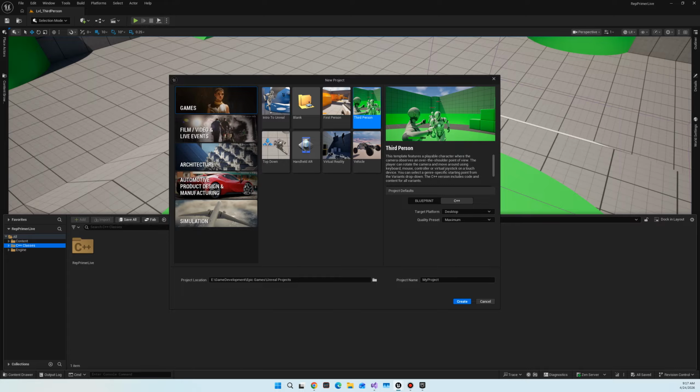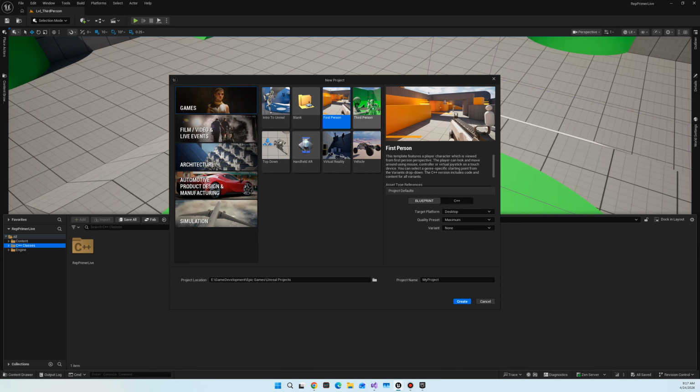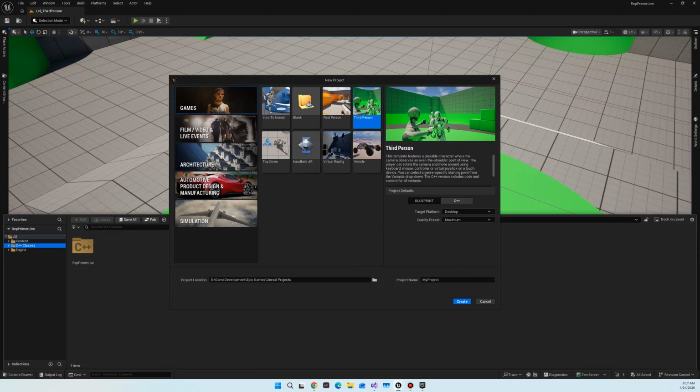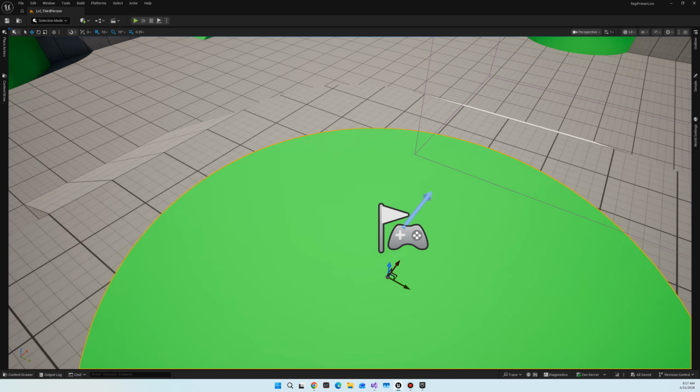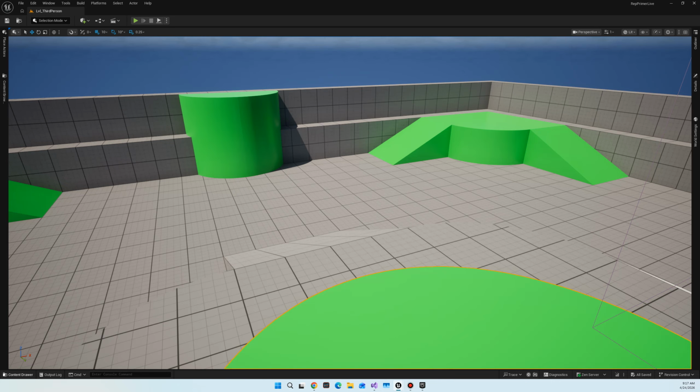I'm going to be building out third person. If you want to do first person, or if you have your own project that you're currently working on and you want to put a settings class in there directly, you can. Just make sure that project is a C++ project. Target platform desktop, I'm just using desktop and maximum, but again, pick your poison. Give it a name, hit create, and once that is done, you should have a project like this, or some kind of a project, whichever template you decide to pick.